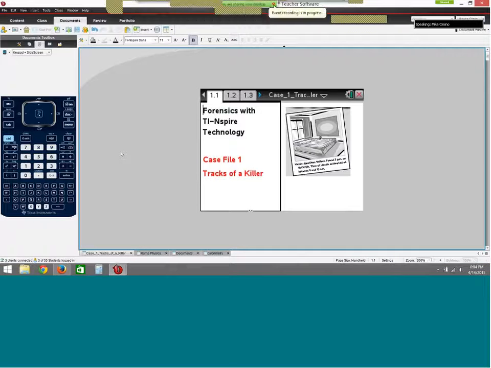All right. Well, like I said earlier, we're going to start off with our first activity, and this is Forensics with TI-Nspire Technology. First one we're going to look at is Case File 1, and this activity is called Tracks of a Killer. Now, all of these activities can be found on the Science Nspired website, and we'll look later on how to find those activities. But as Todd was mentioning earlier, one of the main things we want to look at is data aggregation.